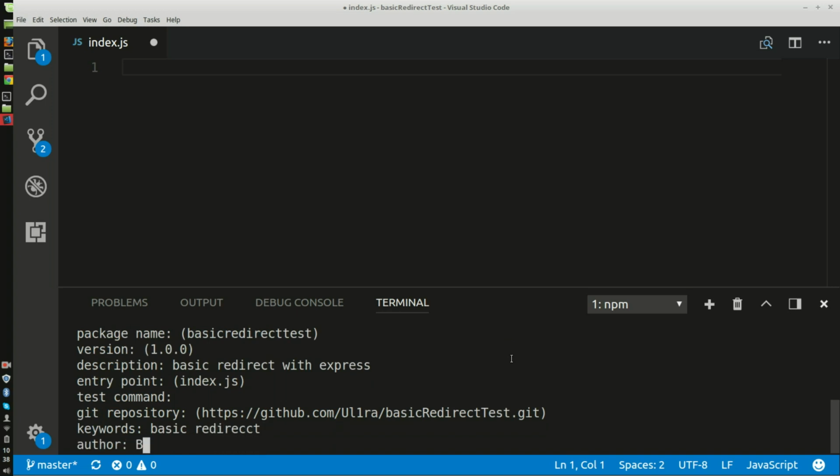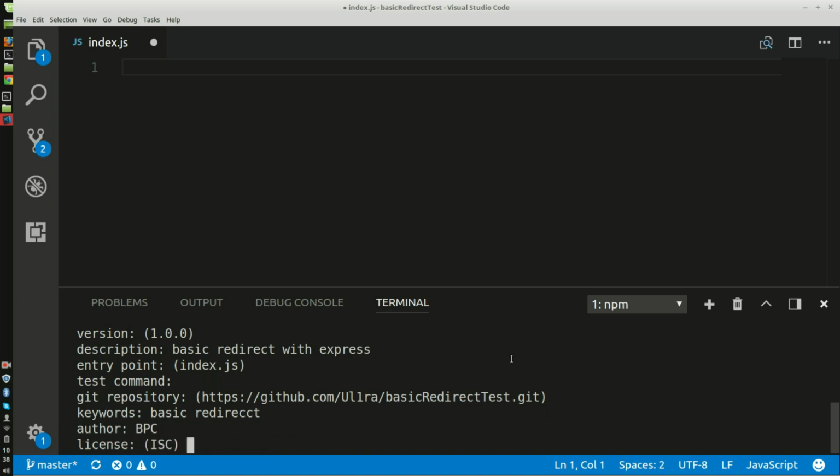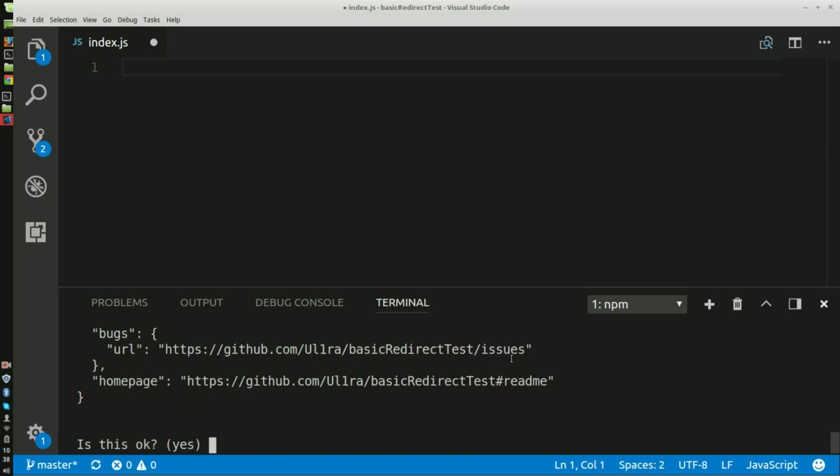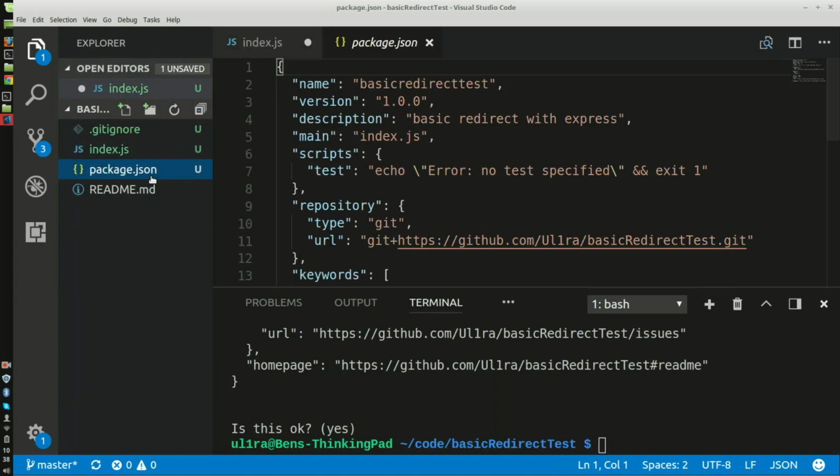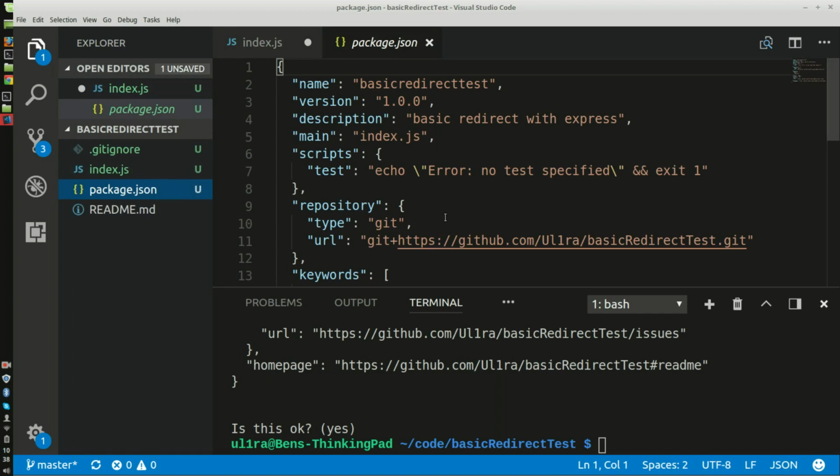Author, let's put my initials down and do a basic MIT license. And if this is all okay, I can hit enter. And now there is a package.json file added in here.